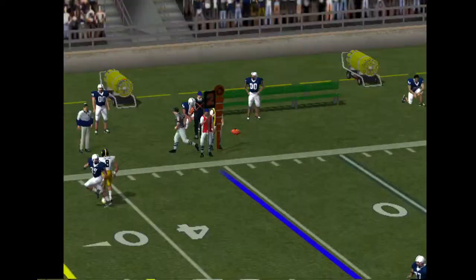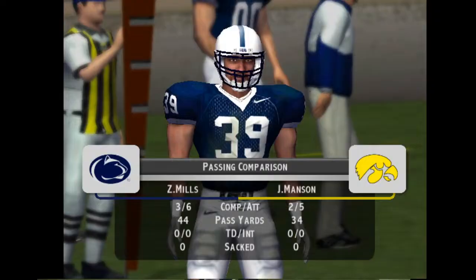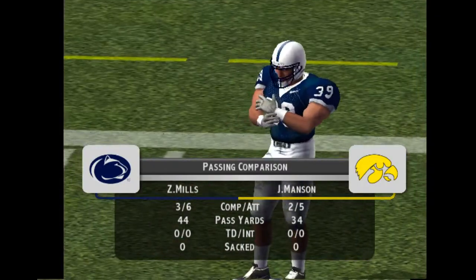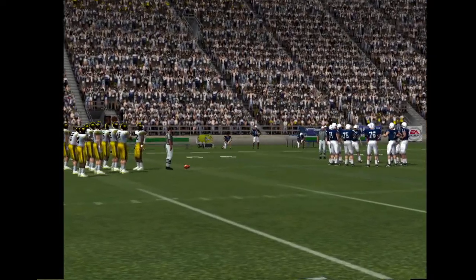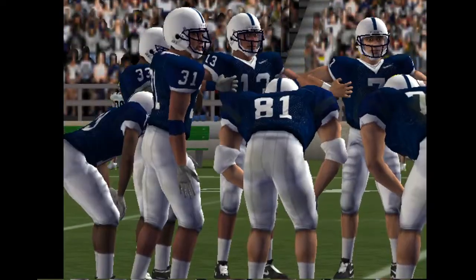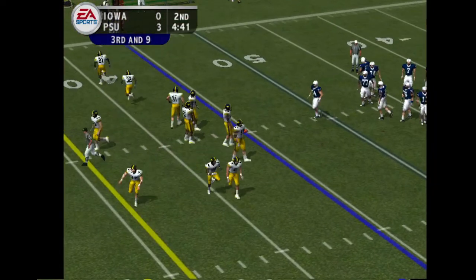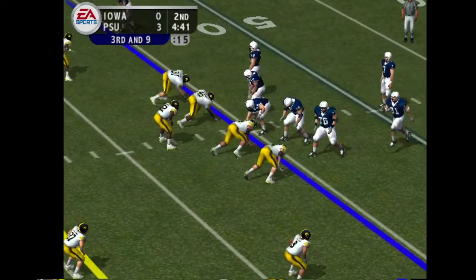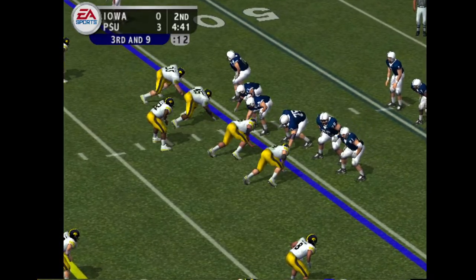For second down, here's Mills lofting right side, and it's overthrown. Went for the fullback, Paul Jefferson. He's 3 of 6 for 44 in this game. Hanson 2 of 5 to 34. So quarterbacks, despite not throwing any interceptions in this game, have not exactly done very well so far. You would think Penn State would actually have a better time throwing the ball, considering your quarterback is actually one of the best in the country.